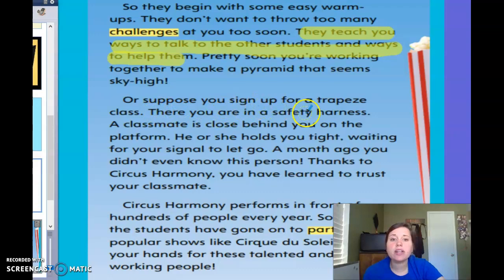Or suppose you sign up for a trapeze class. There you are in a safety harness. A classmate is close behind you on the platform. He or she holds you tight, waiting for your signal to let go. A month ago, you didn't even know this person. Thanks to Circus Harmony, you have learned to trust your classmate.